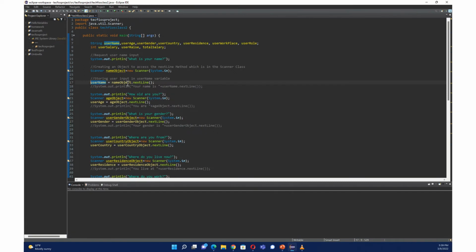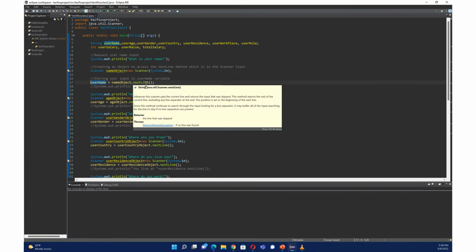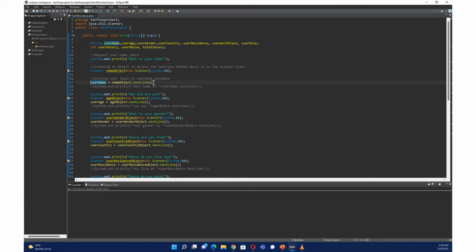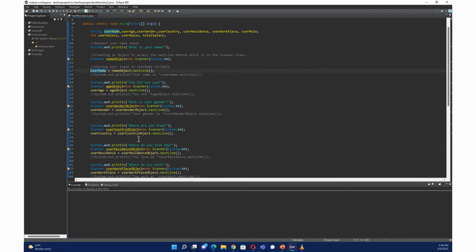Username is going to be name object dot nextLine into brackets, and then we terminate it with a semicolon. The same thing I did right down here. The only thing I changed was the username, the object and the variable, the age object and then user age. I did the same for the rest of the assignments.